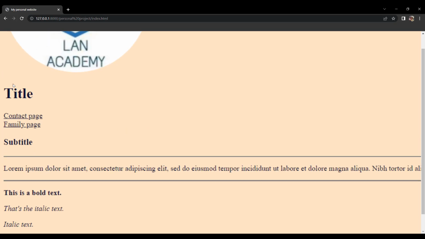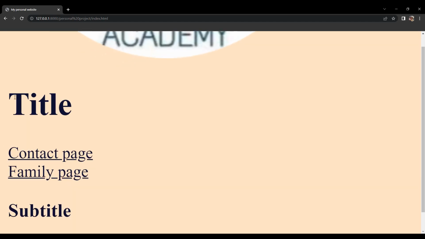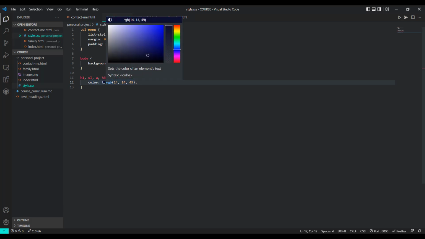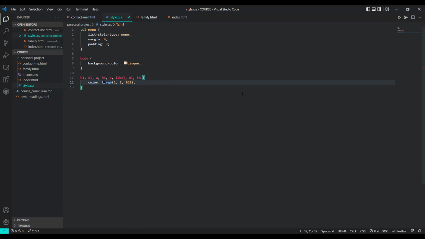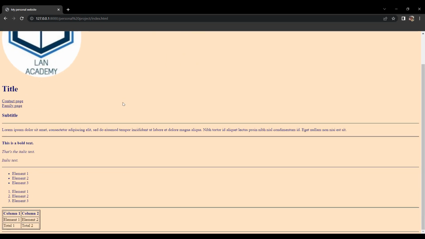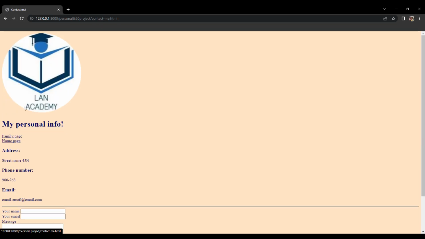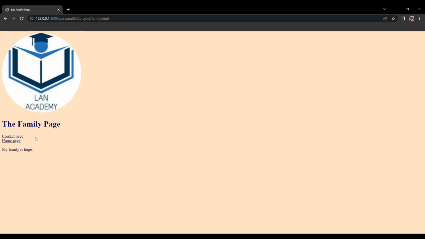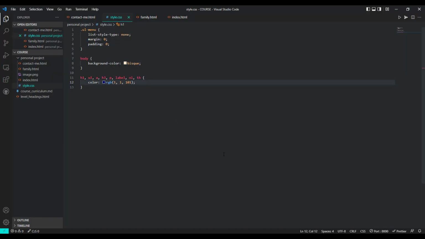And now they're all a dark blue, but just so you can see the difference, I'm going to give the blue a lighter touch. And now on each page I go, I have a blue text with a beige background. But let's say I want to have a specific font family for the H1 and the H3 text. We can do this in two ways.